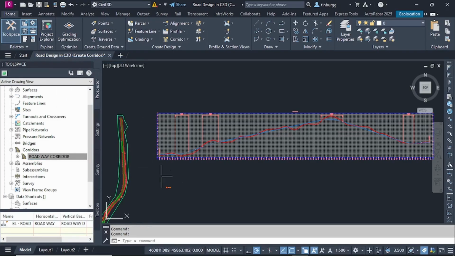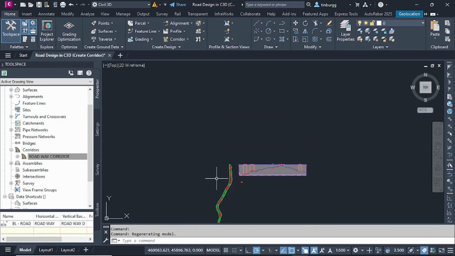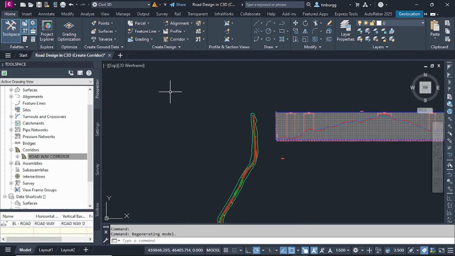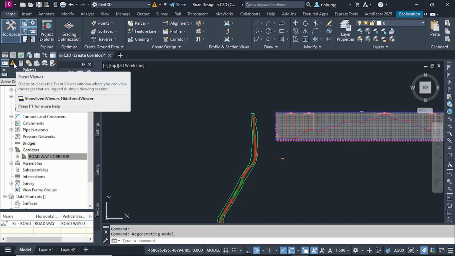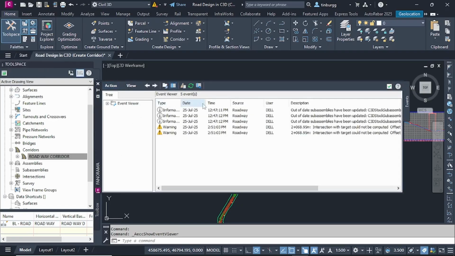So you can see that when you rebuild your corridor, now the error has disappeared. It's no longer appearing. If you have more errors that you want to review, you can always come to the Home tab, expand the palettes, and then click on the event viewer. This panorama window will show you the event viewer, and here you have 5 events.